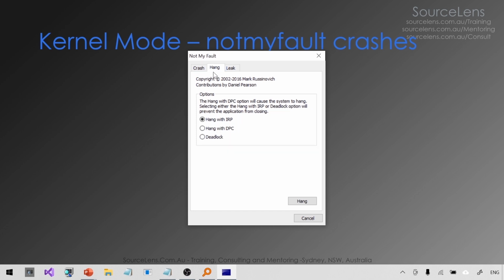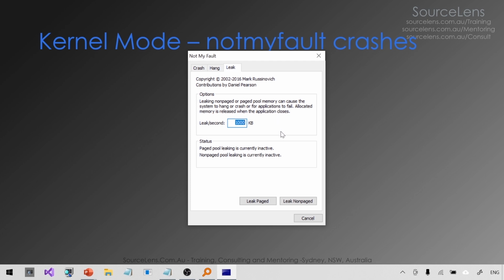Then there is this hang tab. In that we have 3 types of different hangs, and then finally a leak. In the leak, we have leak paged and leak non-paged. We have 2 kinds of leaks: paged pool and non-paged pool.